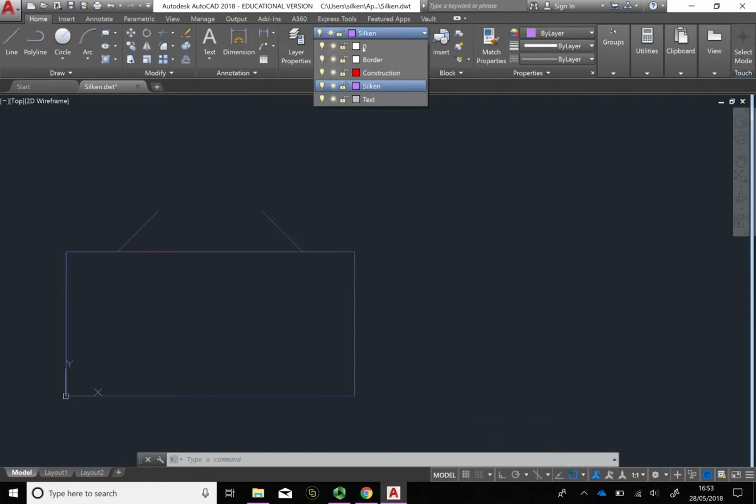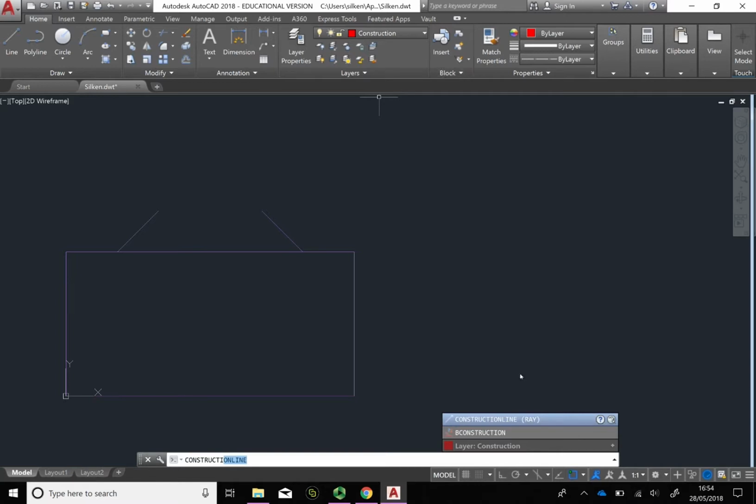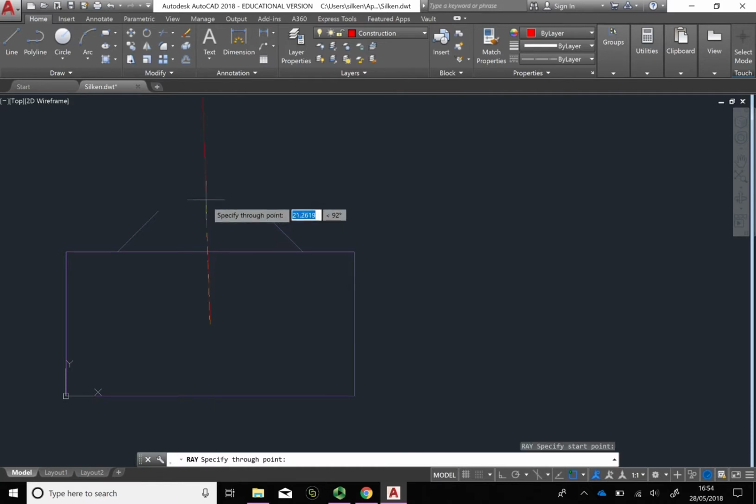That's quite good, isn't it? If I want to do a construction line to help me, you can actually. I've put construction as my lines, and if you type in construction line, see that? I'm going to click in the center of my rectangle, and I'm going to radiate it upwards. Now if I want it to go directly upwards, I can put in a through point, so I can put the center there, right?